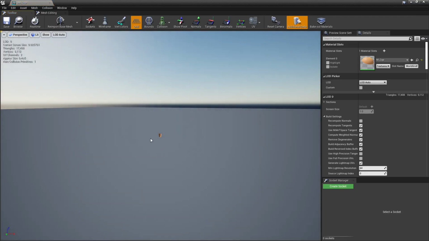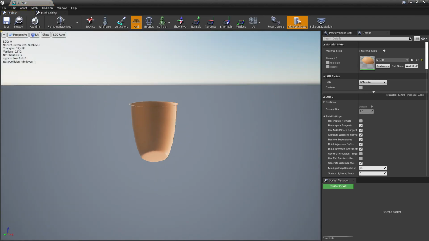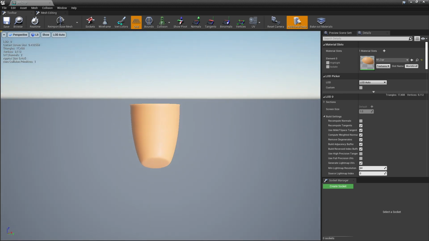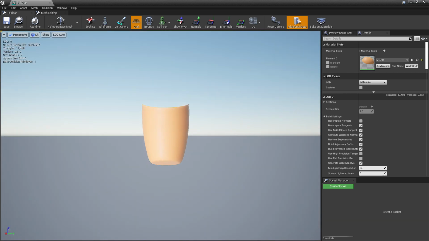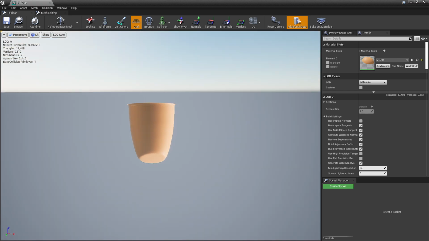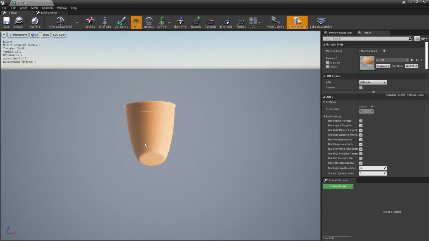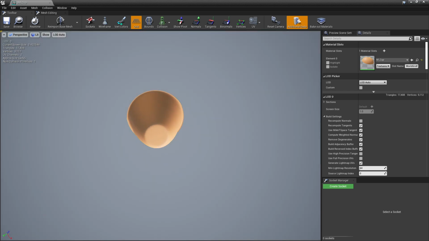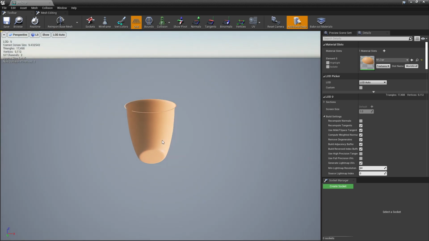So here inside of my meshes folder, I've got the static mesh of the mug, and you can see what it looks like when you just have a very basic material applied to it and you're trying to hide the outside with an alpha channel. It still renders the inside, so the inside is not being occluded.